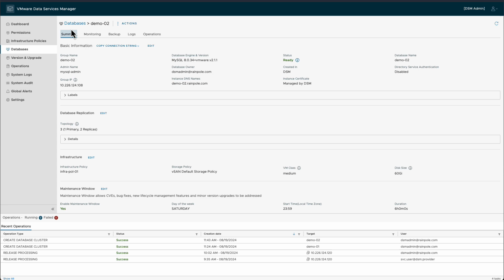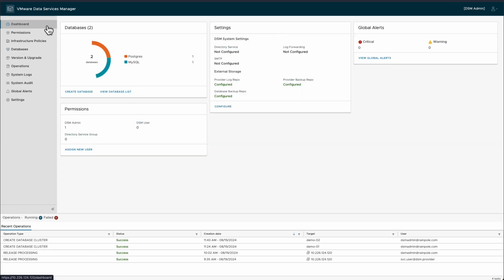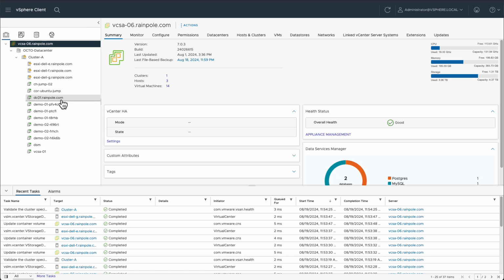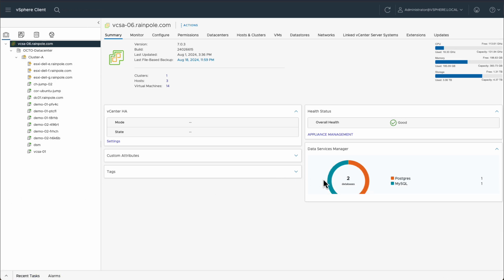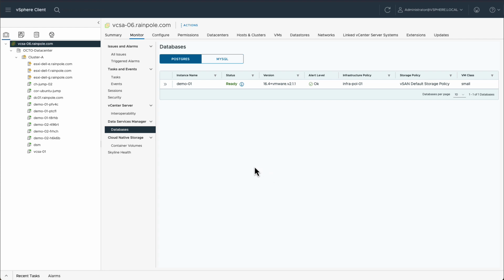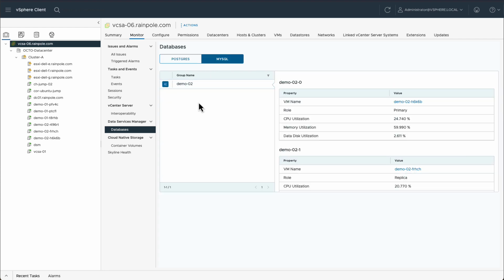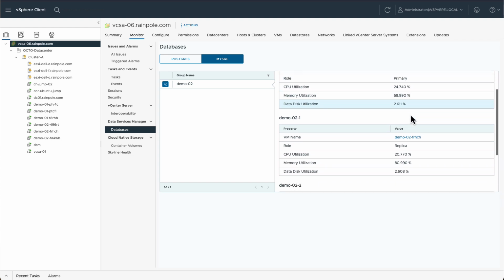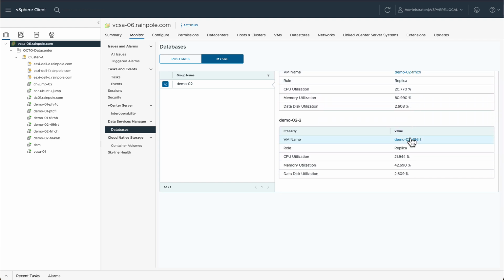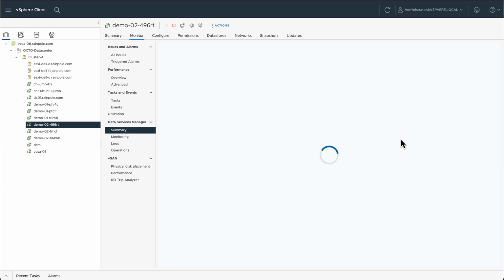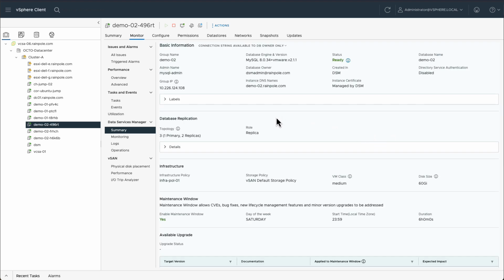Now, one of the key goals of DSM 2.x is to enable the VI admin to have much the same visibility into the databases that are being provisioned as a DBA through the DSM UI. So you can see here in the vSphere client, various information about the databases. We can click into the databases and see the Postgres. We can see the MySQLs. We can see the details of the MySQL databases, what VMs are related to which nodes. And indeed, we can get all the same type of information in the vSphere client that we can get in the DSM UI.